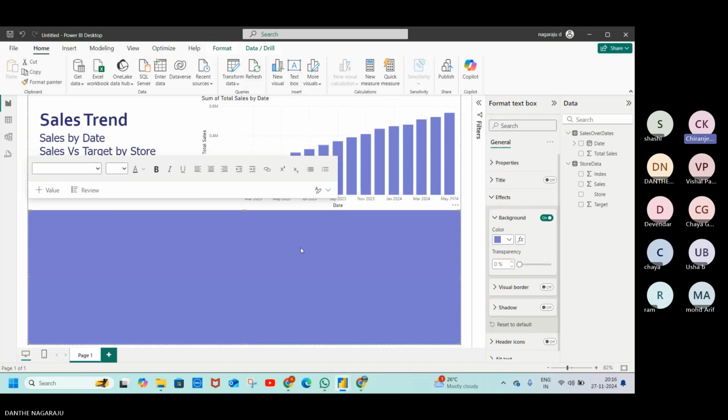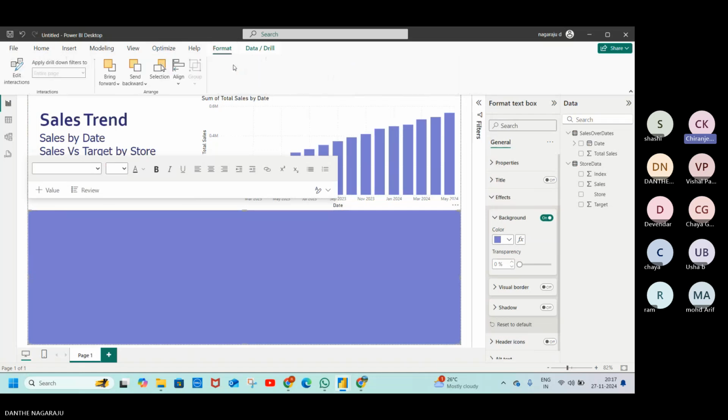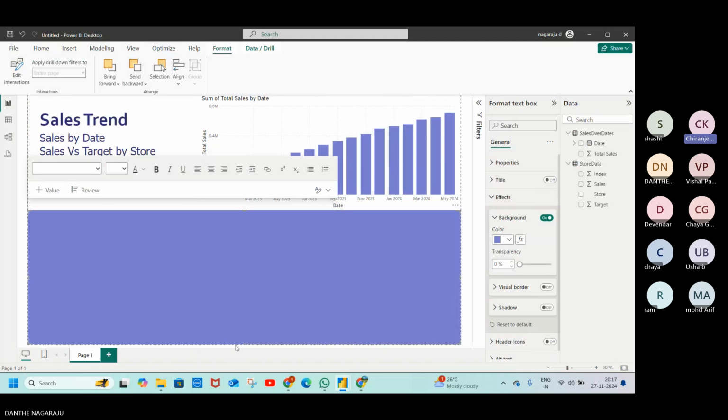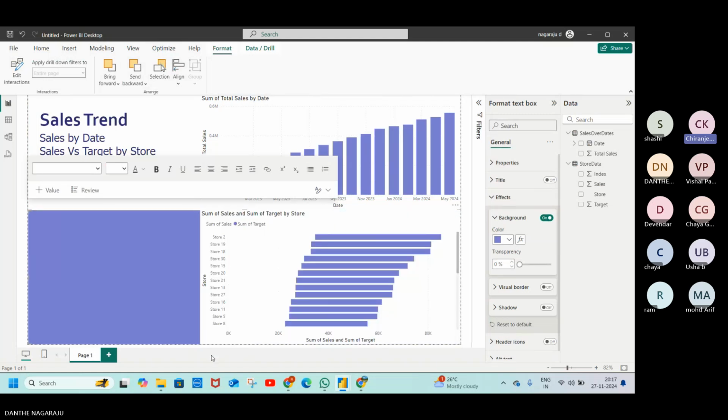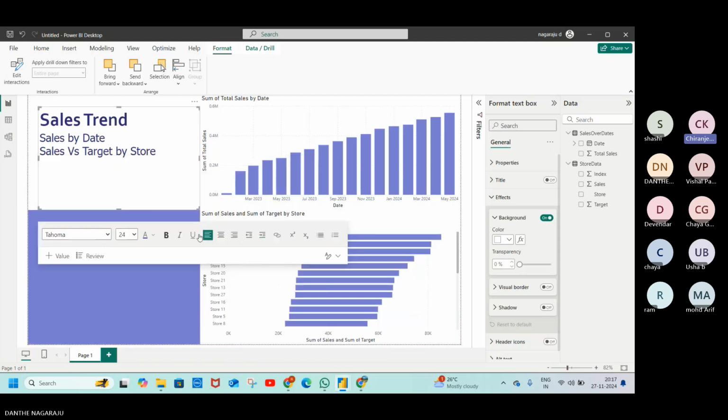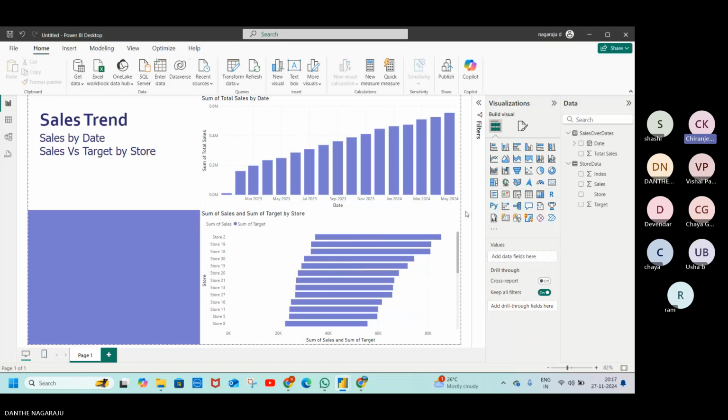Go to the menu format section. In the menus, home, insert, modeling, format. Yes. Send backward. Click on it. That's it. Okay. So it will come from the bottom ones to up. Okay. Now click somewhere so that you will not get any mismatches.